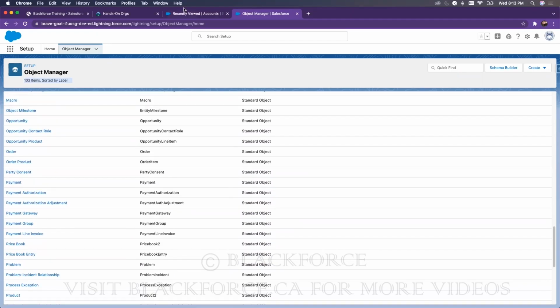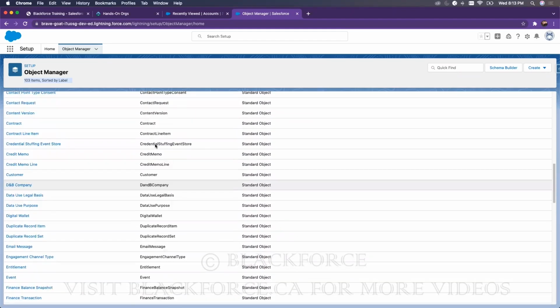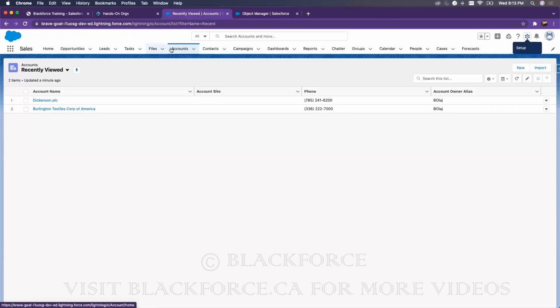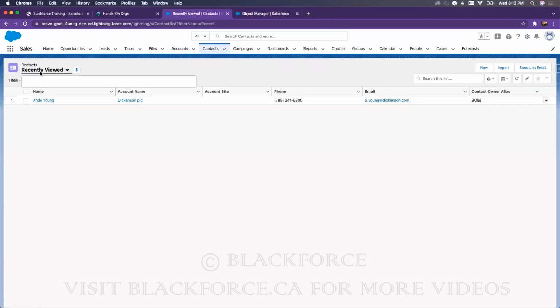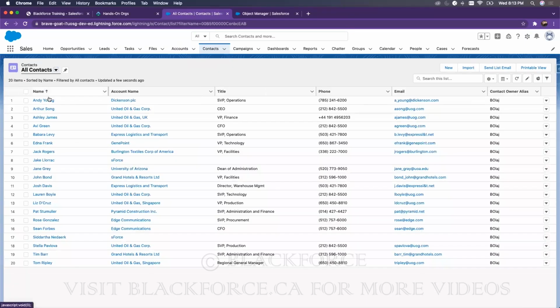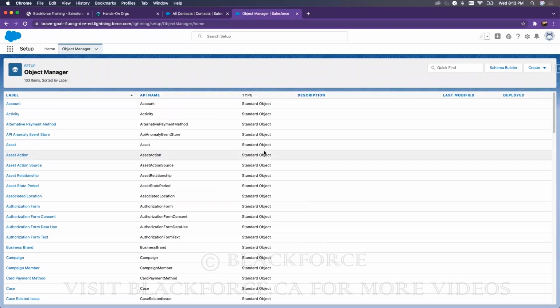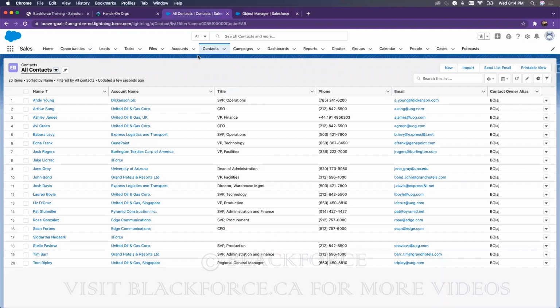Now, when you have these objects, chances are you might want to collect other information that does not necessarily belong to an account object. You might want to collect information that does not belong to a contact object. How do you do that? You would need to create a custom object. A custom object is used to store information that a standard object cannot store. What do I mean by that?